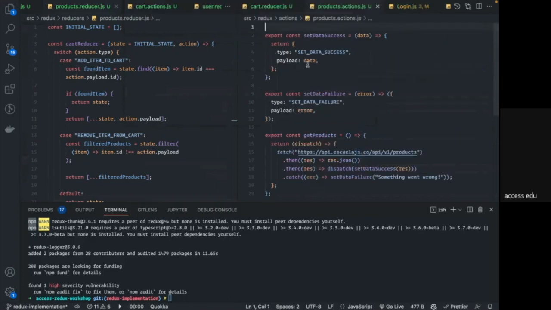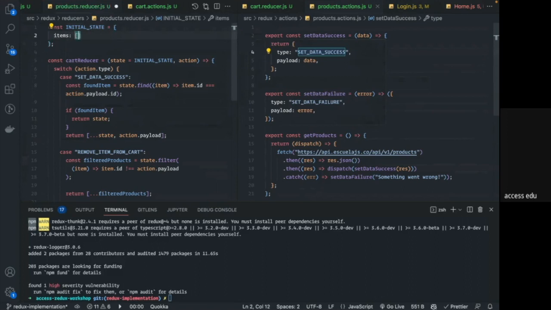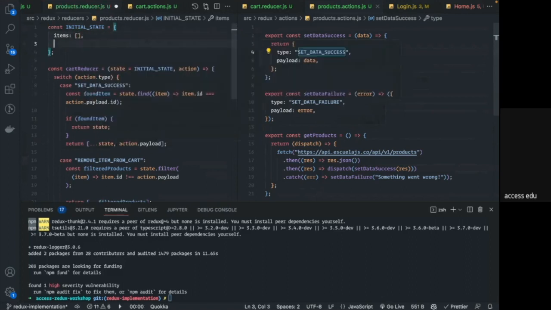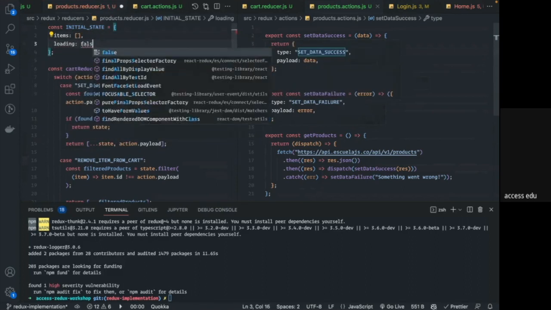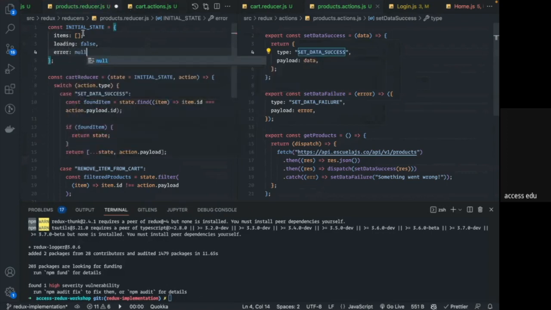In products.action.js, we have the set data success. You can change this to set product success, but I'll just keep it like that here. For the initial state, I'll say items will be an empty array, loading as false, and error as null. So I'll set it like this.